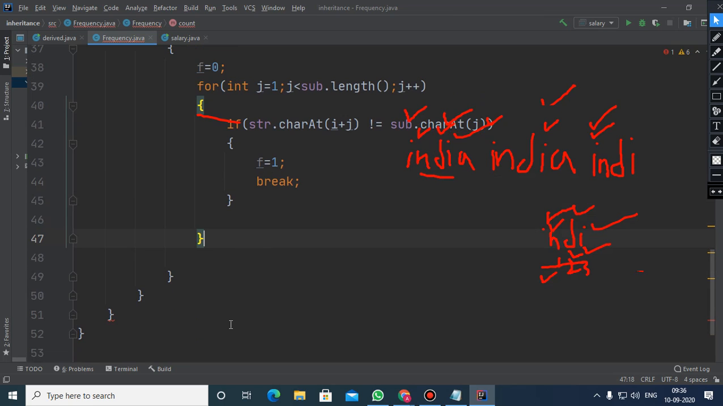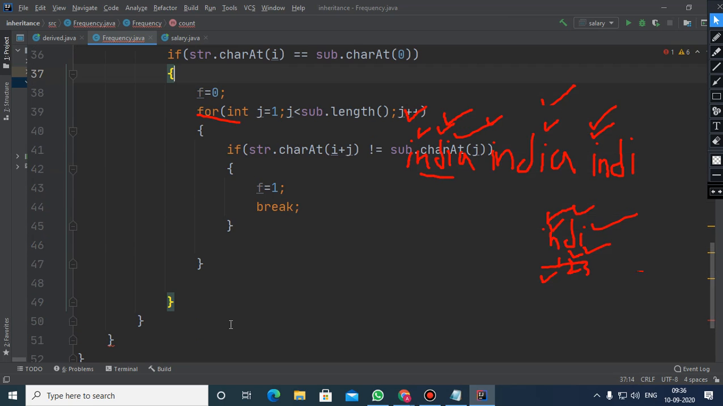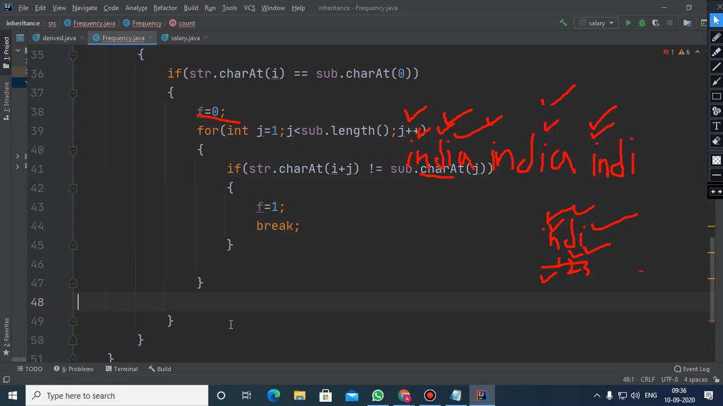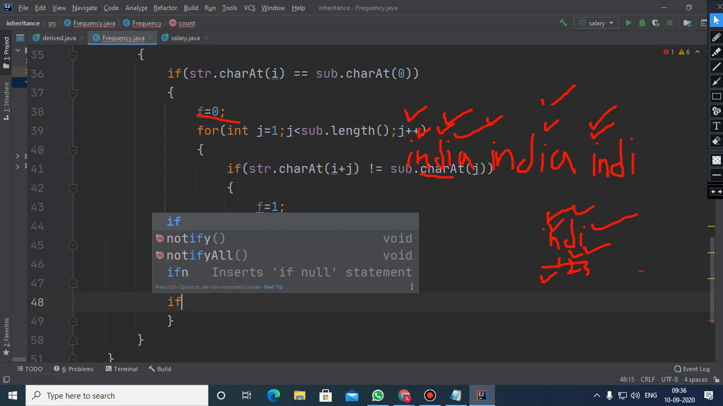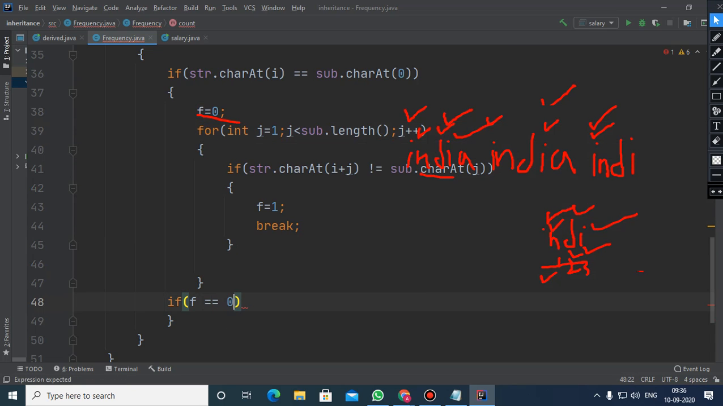After this loop, within this if only, what we have to do? We have to check if f was 0. If it is like this, definitely we got a perfect match earlier, and immediately count it. So it will be the part of the frequency.